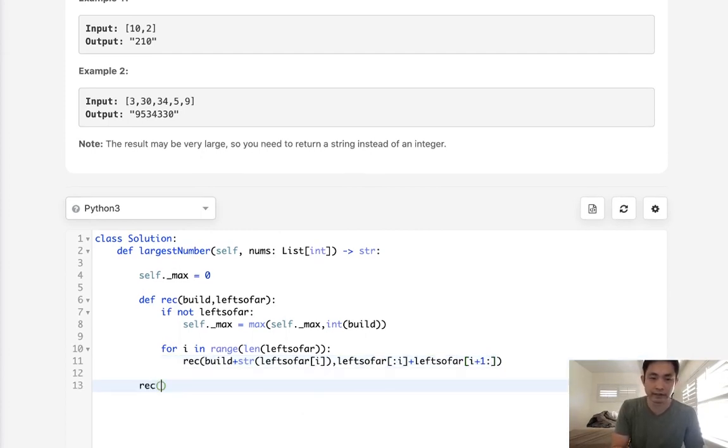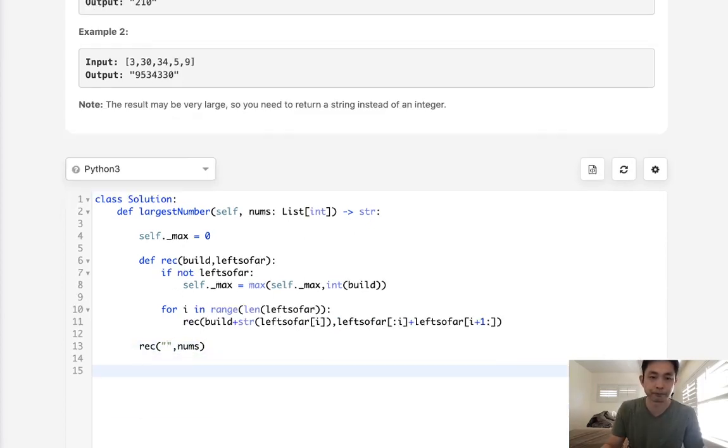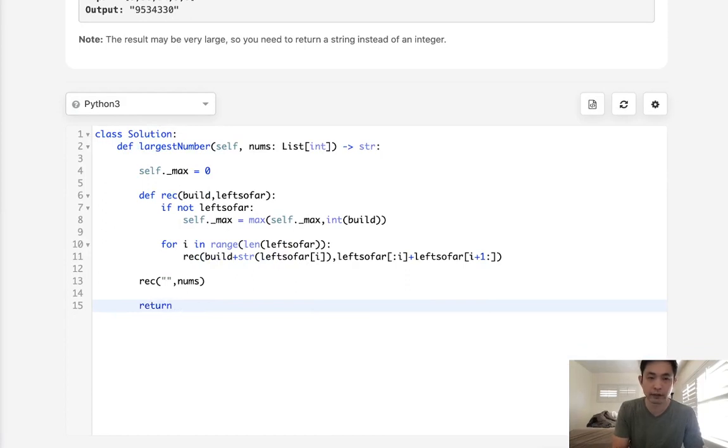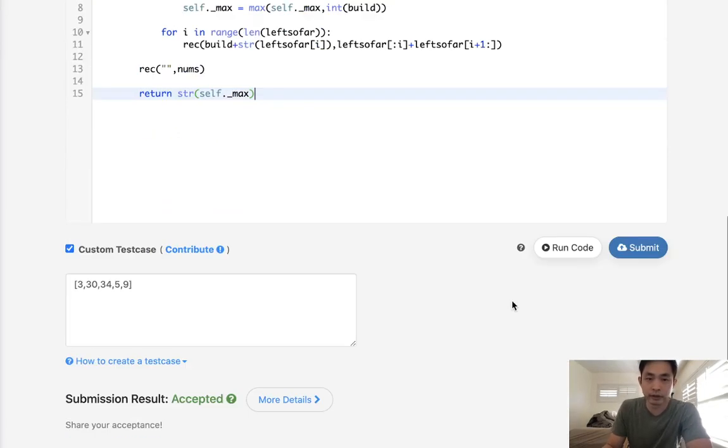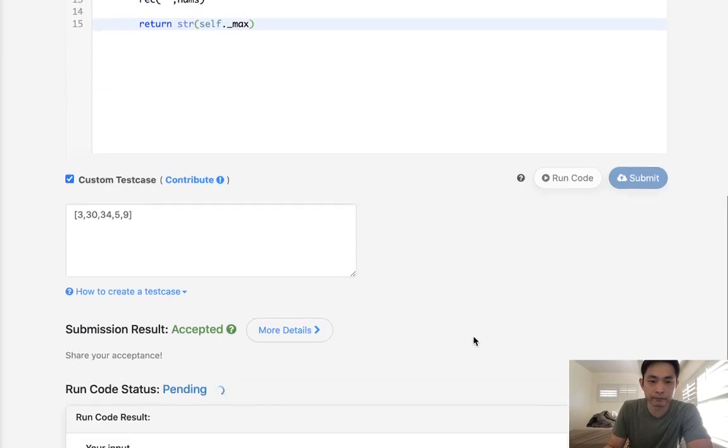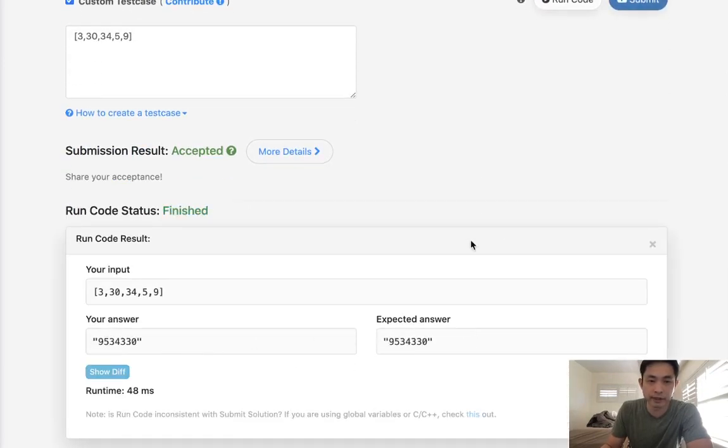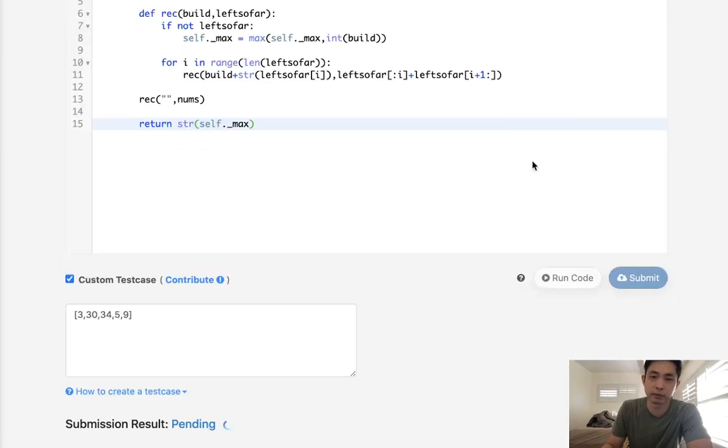So once that's finished, we will first call our recursive function, and we'll pass in nums as our left so far. Then we just return our self.max, right? And remember to convert this back into a string. So let's see if this works. And it looks like it's working. And I would submit this. Well, I'll go ahead and submit it.